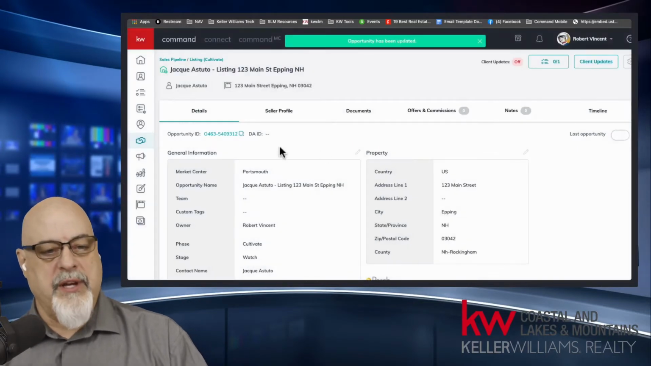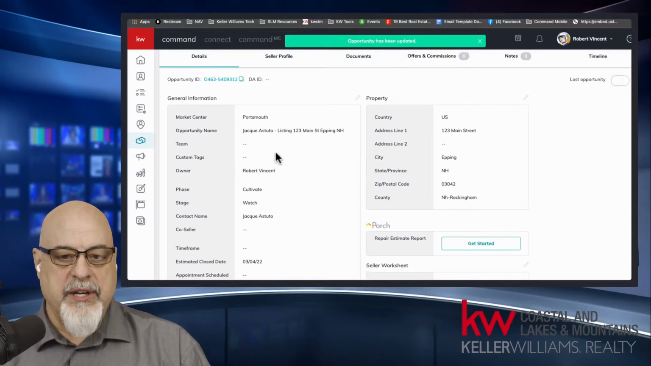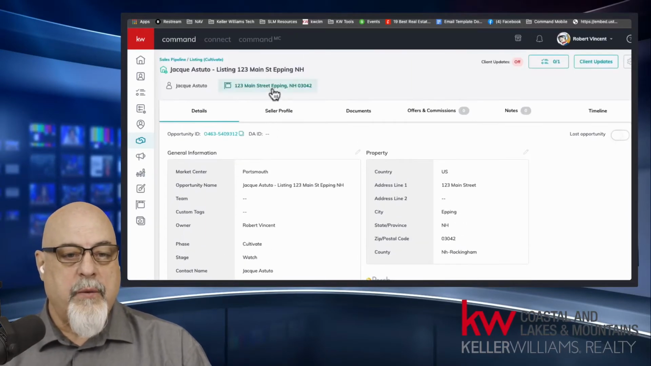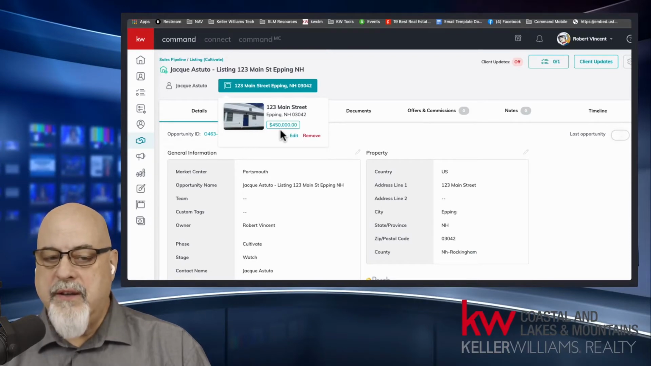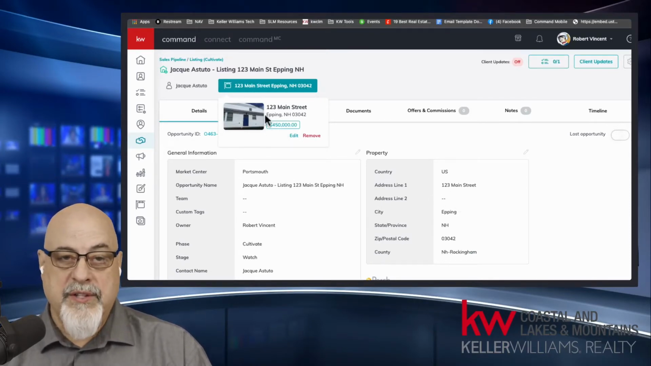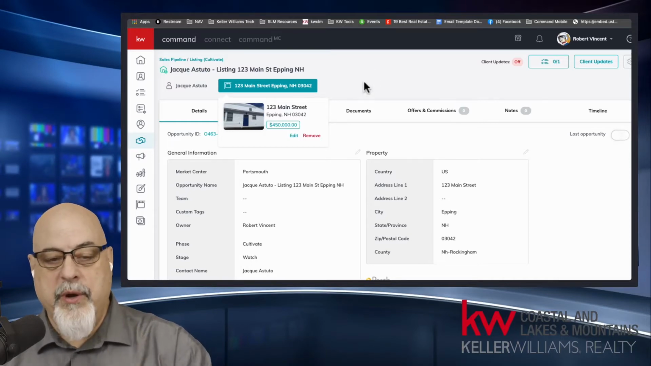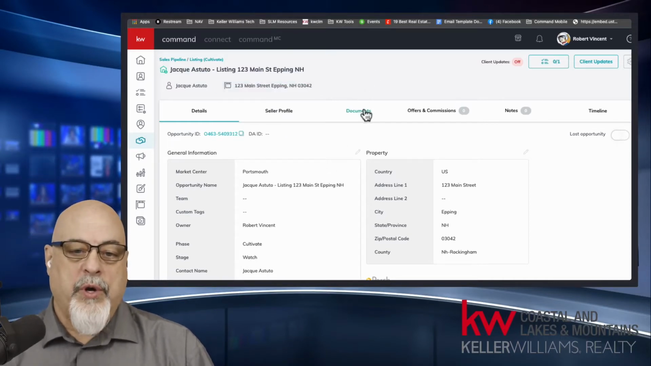So click that listing. You'll notice that it brings the listing in here, and we have the little picture and the pricing. You don't see that if you just bring in an address because the listing information is not there. So now we know we have a listing. All right, we'll go to the Documents tab.